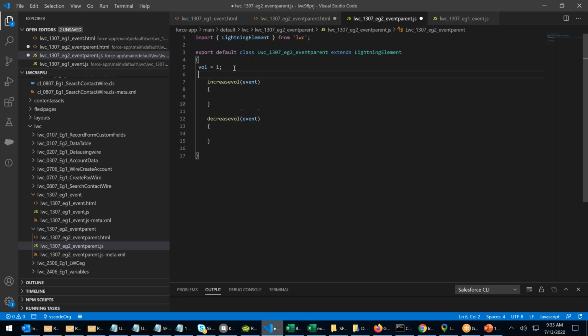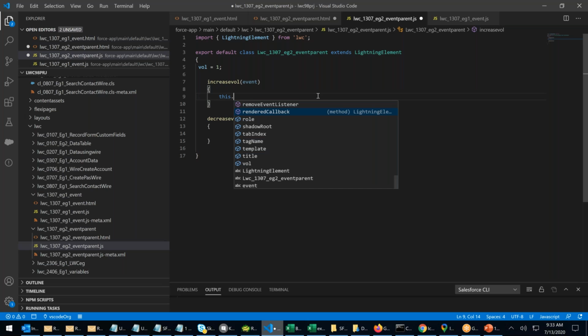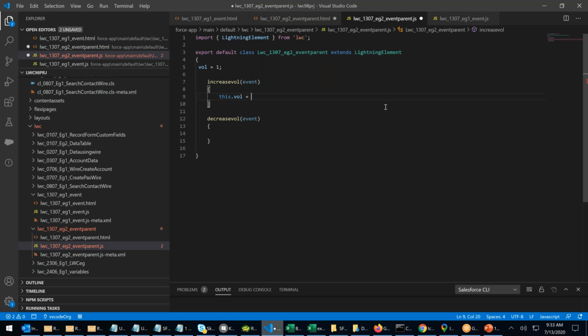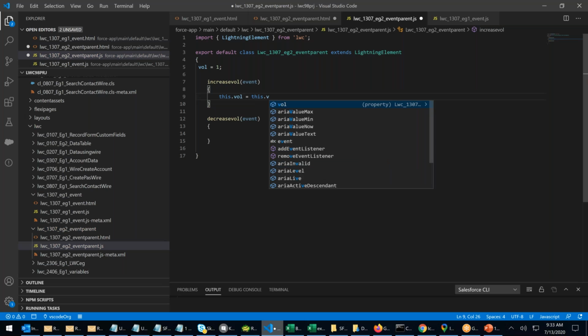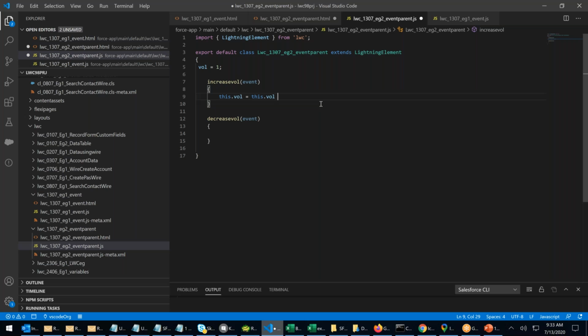Whenever somebody clicks on increase, what should happen? I should directly go ahead and say this.volume is equal to this.volume plus 1. Perfectly fine. Here, decrease, somebody is decreasing it. Suppose I'm already at 1. I don't want it to go to 0, -1, -2.